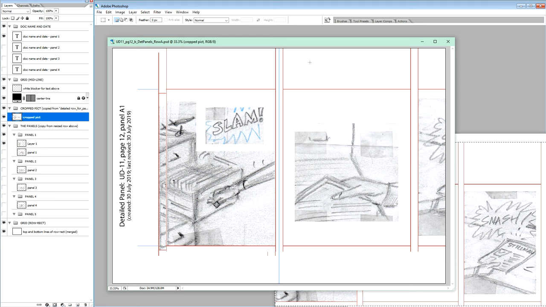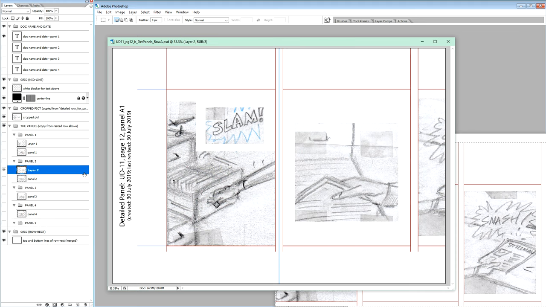I'm going back to the cropped pict and deselecting that so it's not visible for now. I'm also taking this one here and copying it, and you can see that I'm bringing across some small parts of the panel on each side, just to remind me that there is something around here, so I can easily see what that is. Okay, I'm copying that, going down to panel 2, pasting that, and going back to the cropped pict.